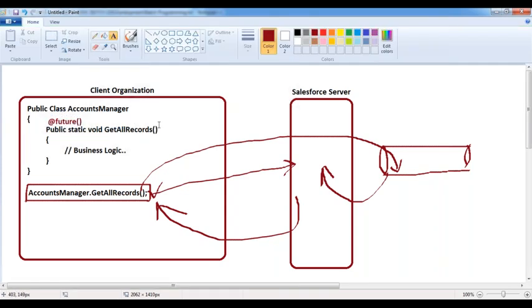Whenever you are defining a method with the annotation @future, what does that mean? This method will not be executing right away. This method is going to be executing by placing it inside the Salesforce queue. Whenever Salesforce resources become available, then this method will be executing and sending the response back. That means this will be executing where? Outside of my organization, not within my organization, because it is placing this method inside the Salesforce queue.